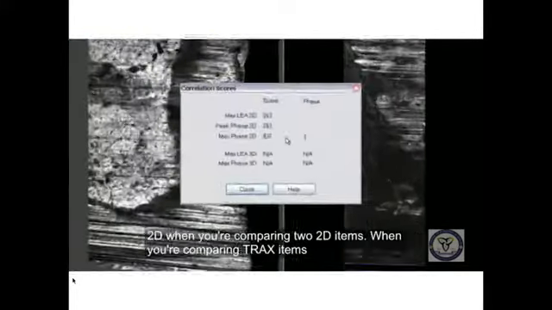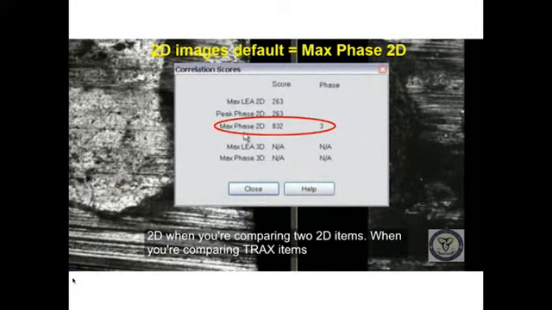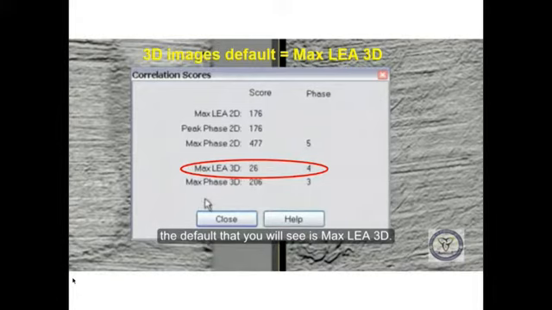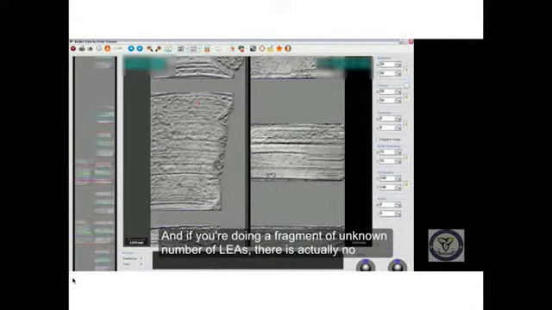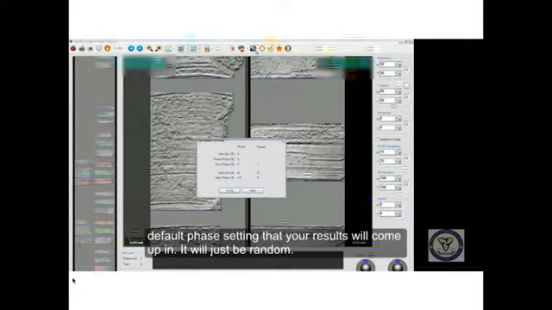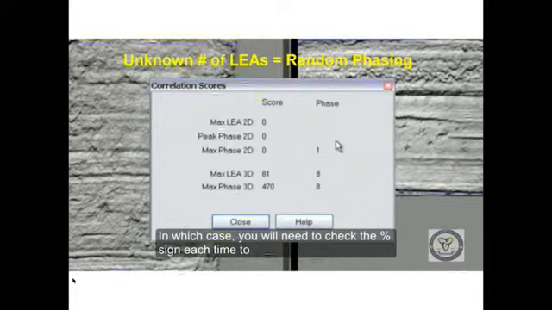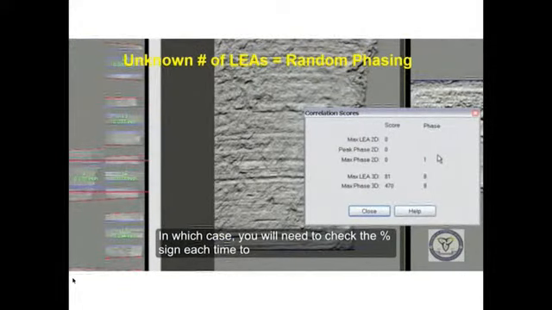There's max phase 2D when you're comparing two 2D items. When you're comparing tracks items, the default that you'll see is max Lie 3D. And if you're doing a fragment of unknown number of Lies, there is actually no default phase setting that your results will come up in. It will just be random, in which case you will need to check the percent sign each time to adjust properly.